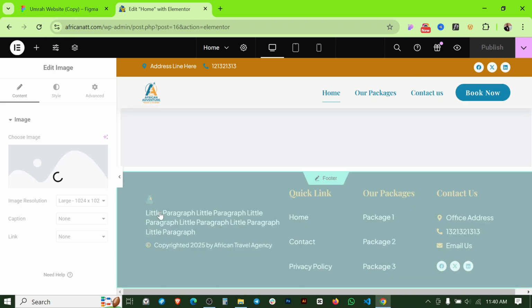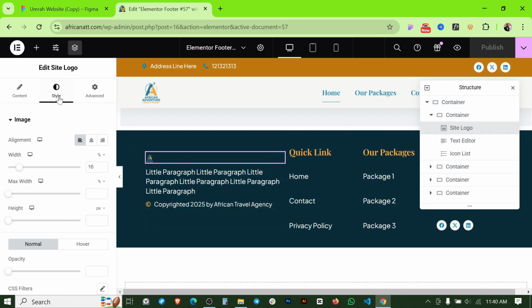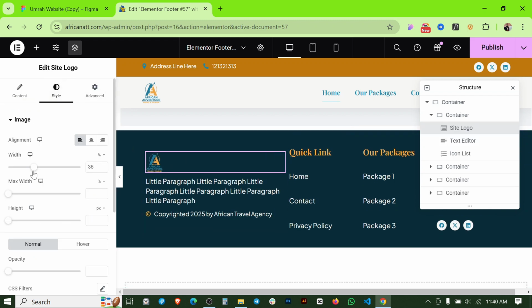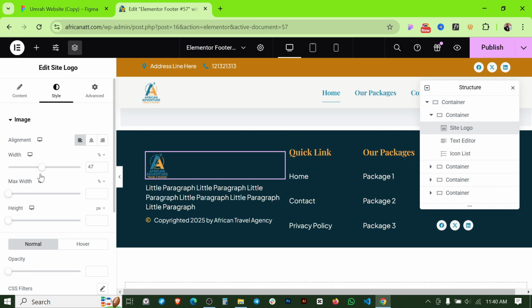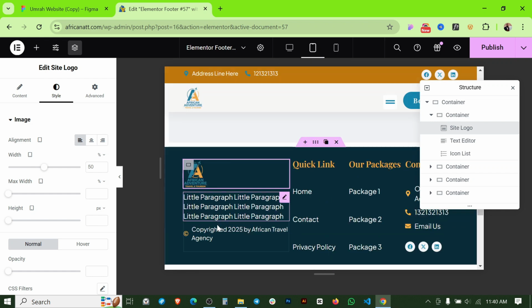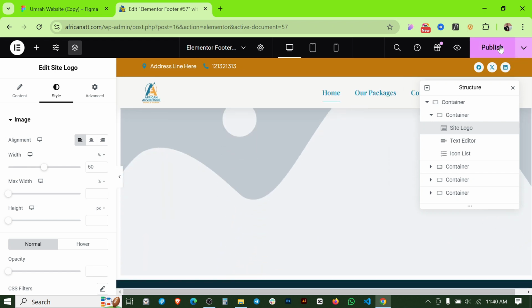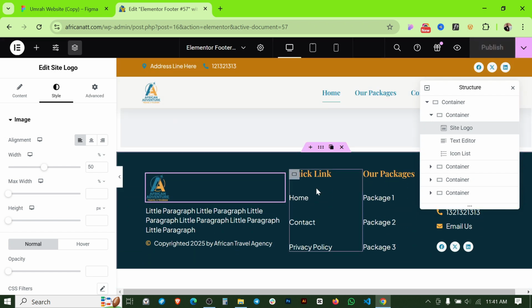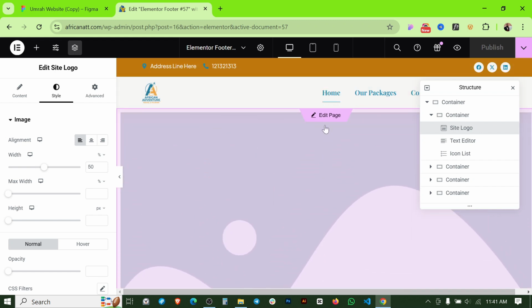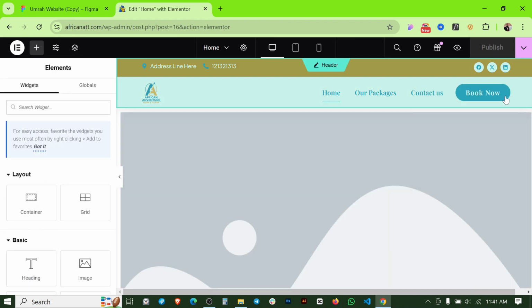So if I go for the footer, and let's click on the icon and go for style, and let's make it little bigger to 50%. Okay, this is working properly at every device right now. So if I hit publish again, our footer is updated. We can always link this button here later. So now if I click on the edit page, and now we are going to edit our pages.